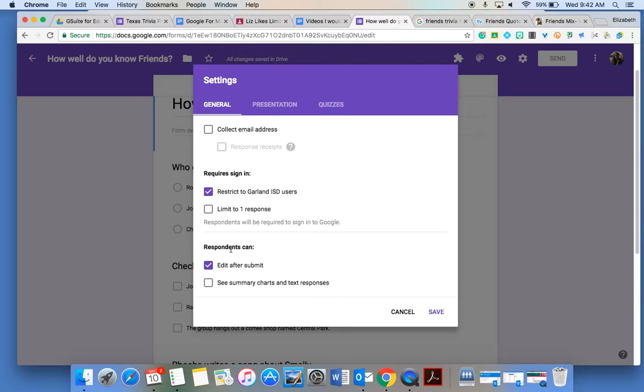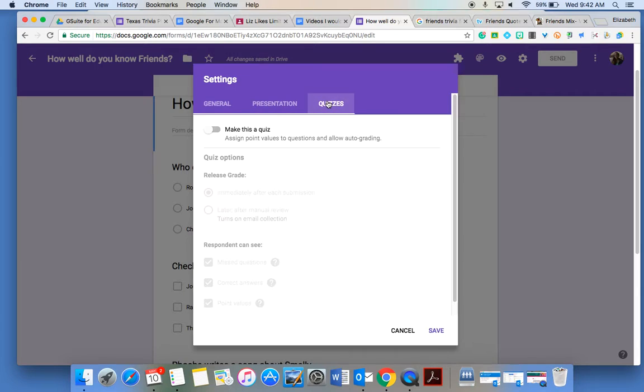One option to pay attention to is respondents can edit after they submit it or see the summary charts and text responses. If you want your students or your friends to be able to change their initial response, keep edit after submit. Otherwise, uncheck that. If it's a quiz, you may or may not want them to be able to do that. I'm going to go ahead and let my students edit their responses.